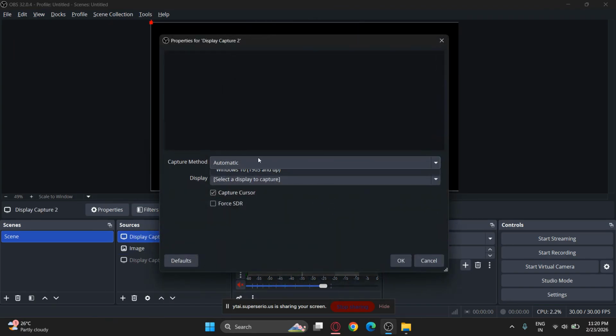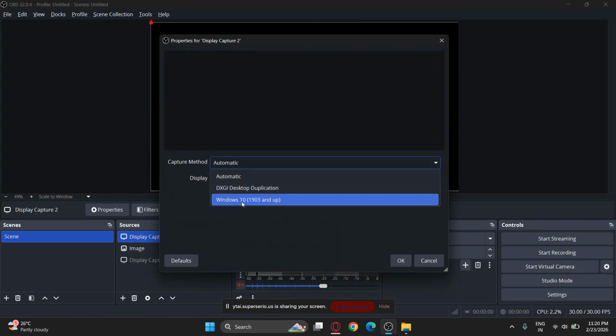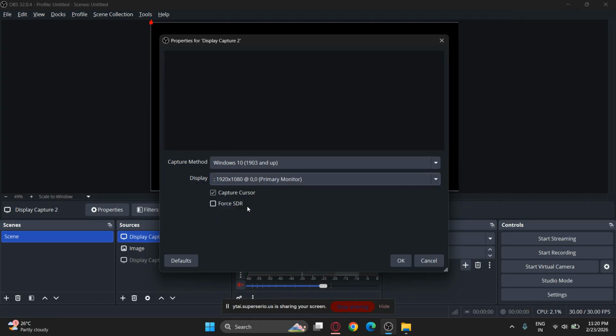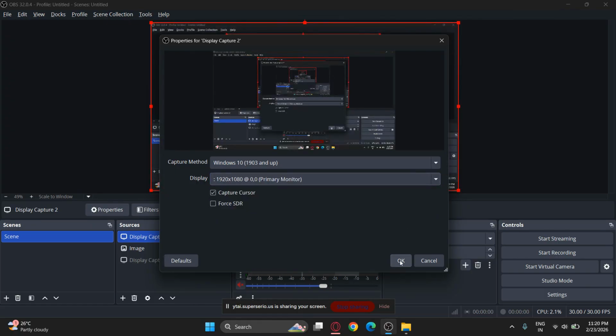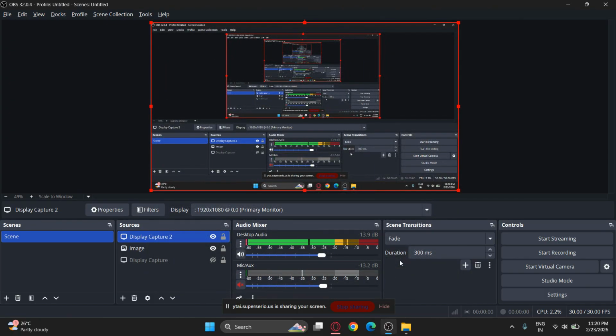In the next window, you'll see a drop-down menu where you can choose which monitor to record. If you only have one monitor, it will select it automatically. If you have multiple monitors, make sure you choose the correct one. Once selected, click OK. You should now see your entire desktop appearing in the preview window.